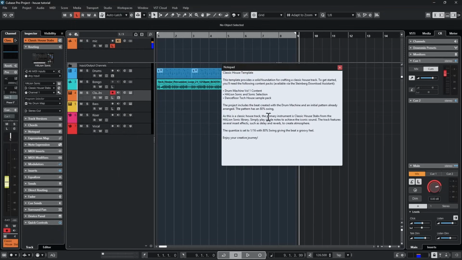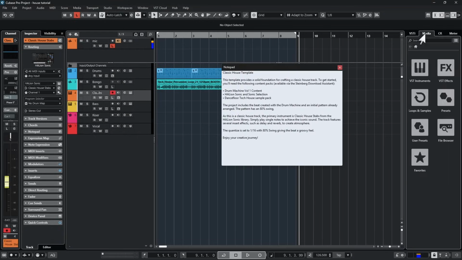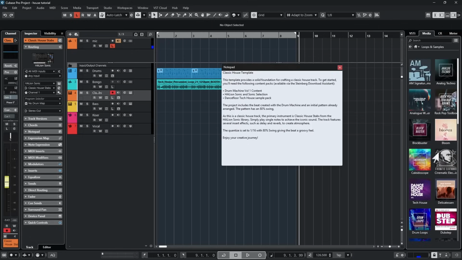And then it tells us also that we need the Dance Floor Tech House sample pack. If we come over to our MediaBay and look at our loops and samples, I can see down here there's kind of this little purple one. There's the Dance Floor Tech House. Again, you'll just want to make sure that these things are in place, or you may play this template and not hear any of the sounds.